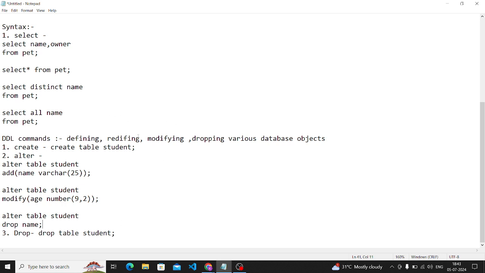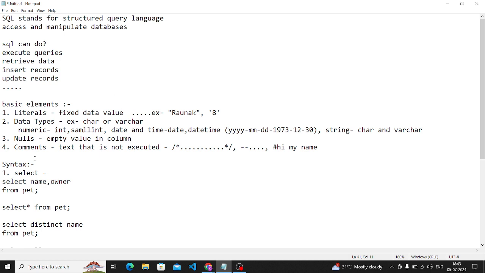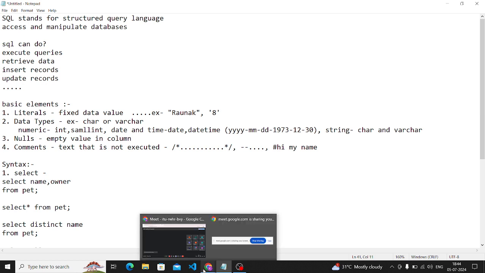Also, there are DML commands and DCL, which we'll learn later. So the basics are the select command, how to select a particular column from the table, or you can say from the database. Next, we'll learn about more functions and more queries, and we'll do them in the compiler. We'll make a database and do the following things in that.